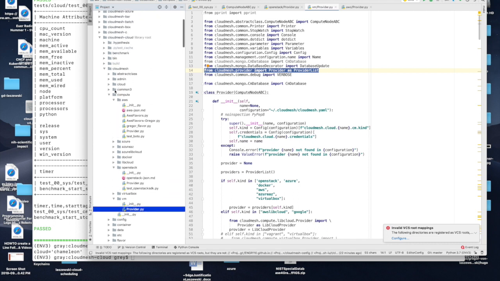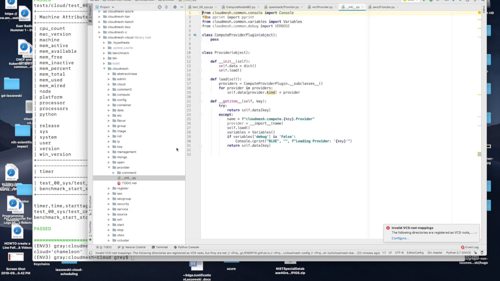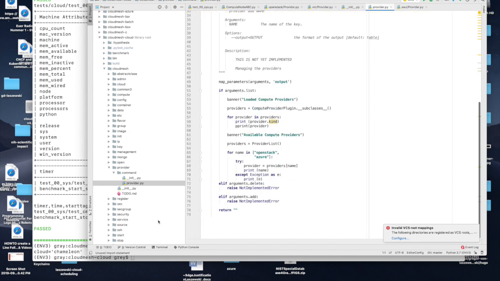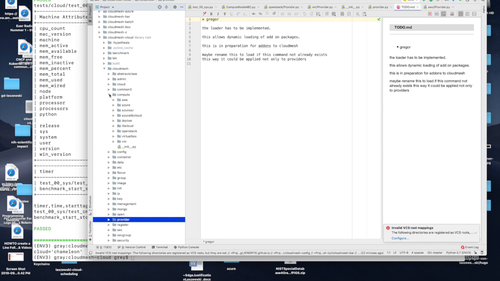So let's go back to some of our provider commands that we actually have. And here we have this command where we load, for example, our providers into such a list, and we can display it with a command that we actually have to showcase which providers do actually exist in cloudmesh. So let's go back to our compute.